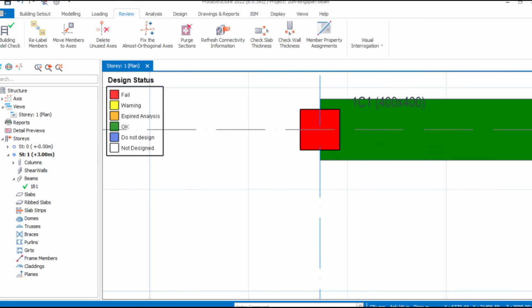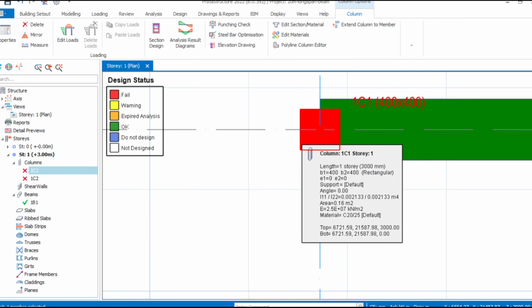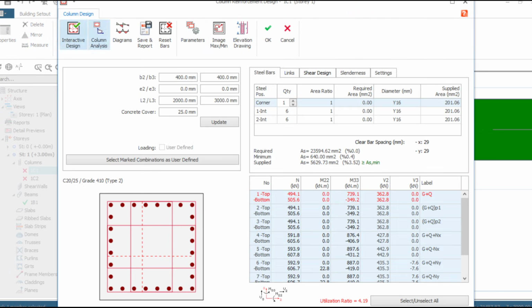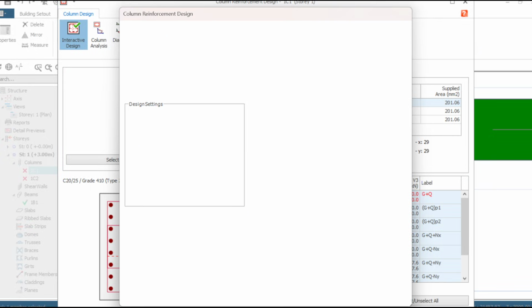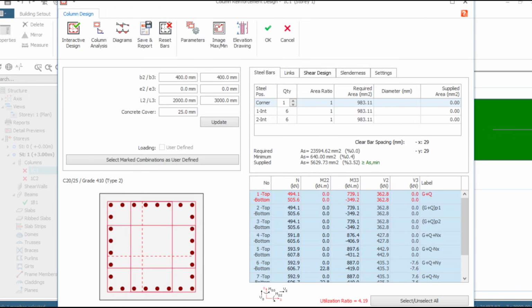Now the column is failing. Remember that the beam is having a width of 600. Let's try and make the column pass. Let's wait for it to come up. Okay, so this is what we have. Let's look at what we have in terms of the moment. You can see that we have a moment of 747.